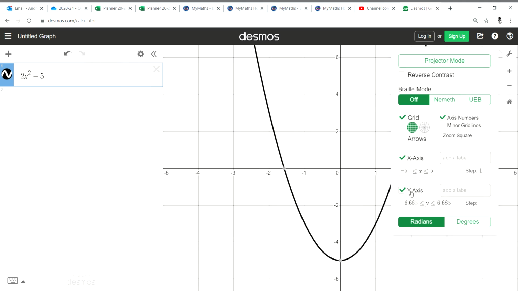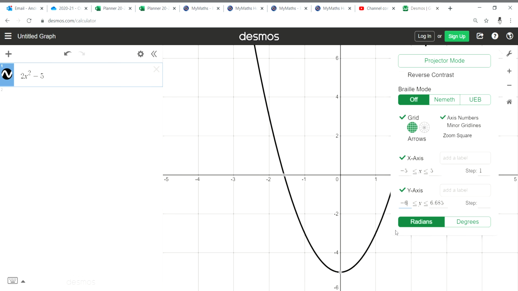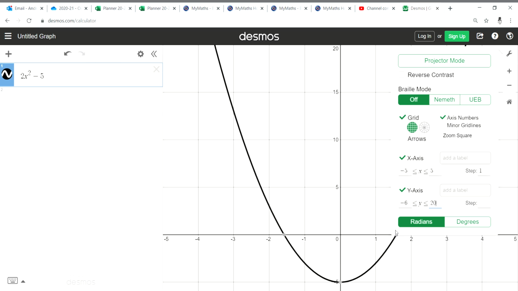And then I might change the y-axis. Let's go down to -6. Don't need to go any further down than that. Let's say we're going to go up to 20 or something. And again, I'll do that in steps of 1 so I can see a bit better what's going on. And the only other thing I really change is the degrees part. That's the only thing I always change.